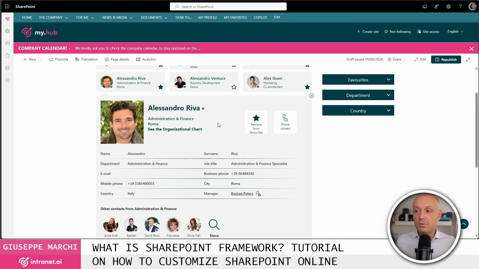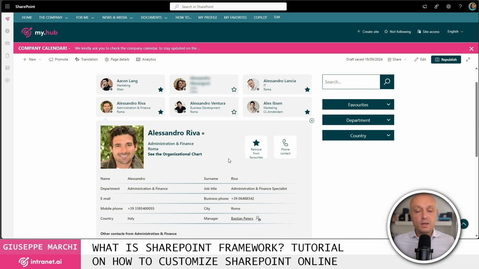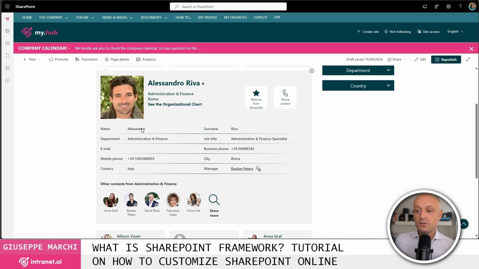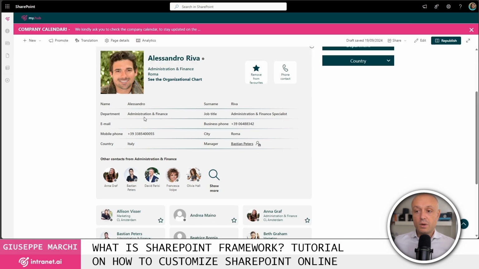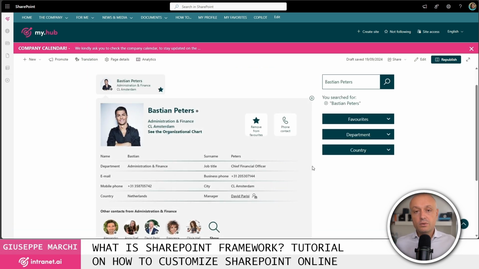In this case, our people directory web part, which is one of the components of intranet AI that has over 50 ready-to-use components for creating a corporate intranet based on SharePoint Online, allows us to display all the people in the company by retrieving their data directly from Microsoft 365, thus showing information such as the person's first and last name, department, and their email, the phone number, the country they work from, and who their boss is. This also allows for the possibility of navigating the entire corporate structure related to the organizational chart. And all of this is possible to create thanks to the SharePoint Framework.